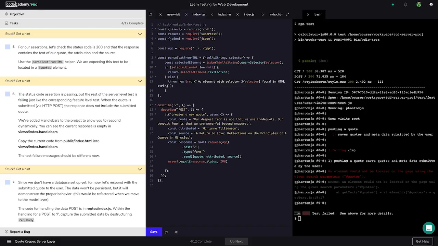Perfect. Okay, now we're going to test that the content retrieved in the response object in the text includes these variables that we just defined above.